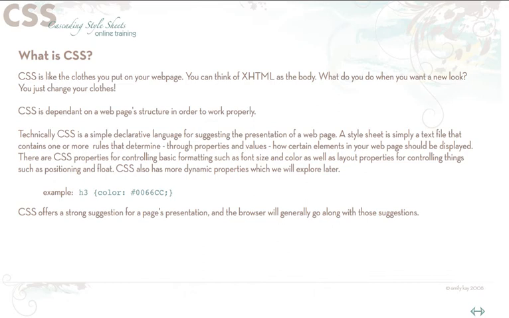A style sheet is simply a text file that contains one or more rules that determine, through properties and values, how certain elements in your web page should be displayed. There are CSS properties for controlling basic formatting, such as font size, font color, as well as layout properties for controlling things such as positioning and float. CSS has many more dynamic properties, which we'll explore throughout this course.